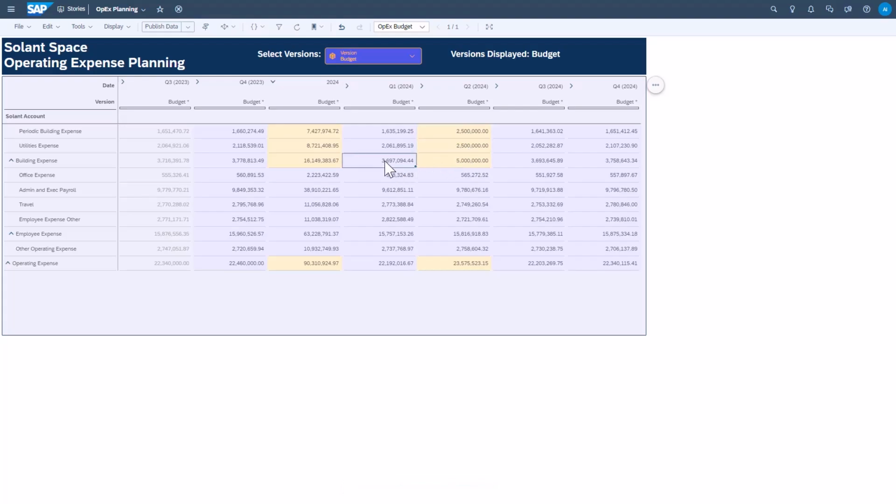However, if I make the same input into a cell where prior values exist, the behavior is slightly different. In this case, it's going to maintain the weight of what values were there previously amongst the children and modify those children's values in order to accommodate the new value of 5 million that I input at the hierarchy node level. Disaggregation is a very powerful and important behavior to understand when it comes to making planning inputs in SAP Analytics Cloud.